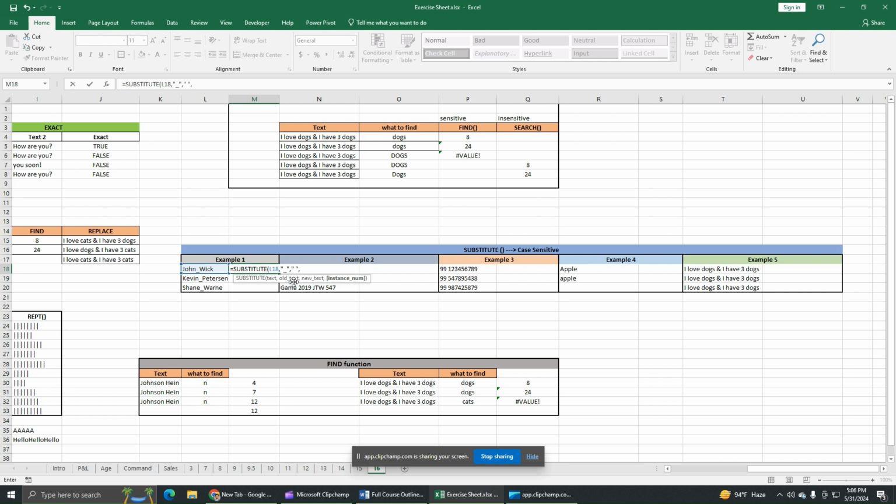I'm not including any instance number, so I'm not giving any comma. Then after closing bracket, if I enter, we can see the result. I am discussing the arguments again. First we have to give the text, the entire text. Then we have to give the old text, that is the text we want to change, within inverted comma, that is underscore within inverted comma. And then finally we want to change that into space. So within another inverted comma, we have included a space. So if I enter here, we can see our output as we needed.